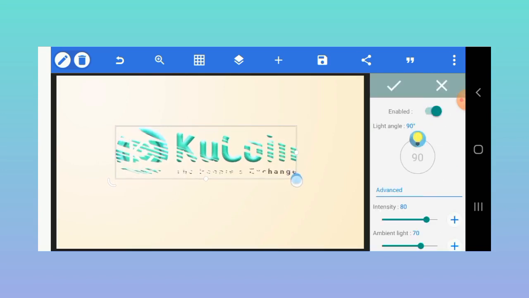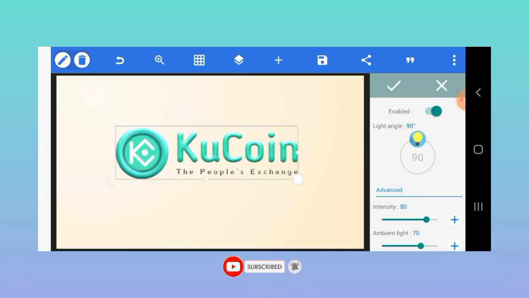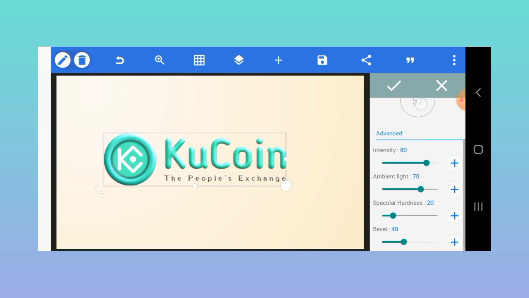If you are getting this error, it's common with Pixellab running on Android 10 and above. So you just need to readjust your icon, your shape until the design is back. So that's what I just did here.